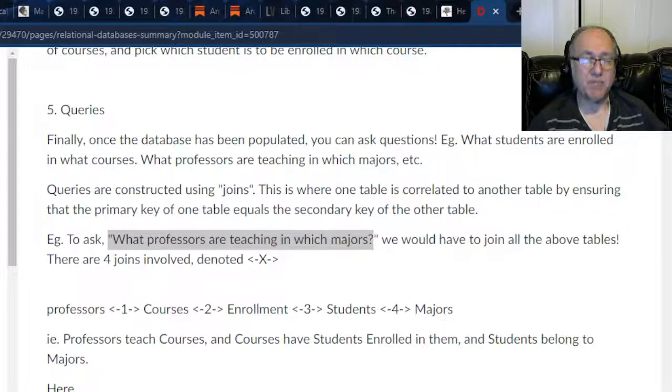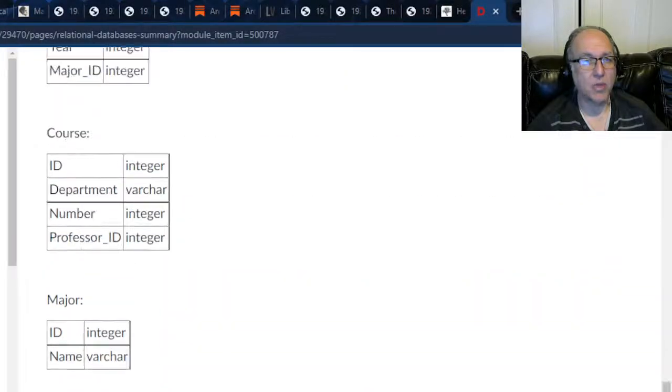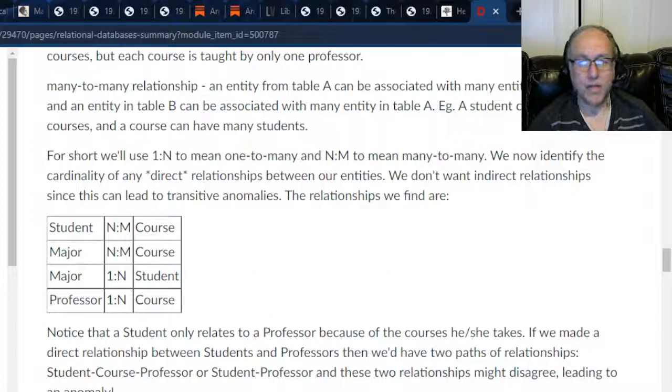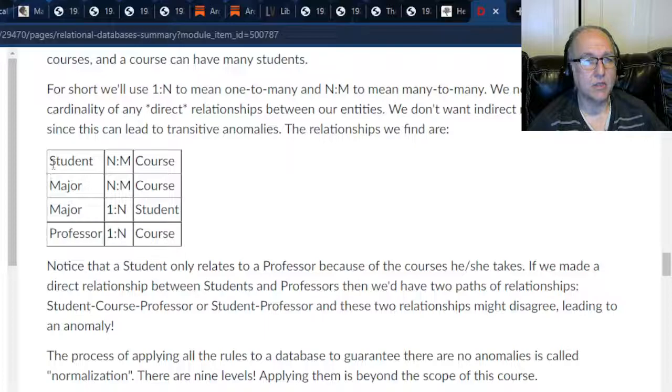Well, that's kind of deep. In fact, this is kind of a difficult query to start with, because professors don't relate directly to majors. All right. If you take a look above, back at the relationships we had, which was this table right here. Okay, you could see that students relate to courses, and majors relate to courses, and majors relate to students, and professors relate to courses. But there's no place where professors relate directly to majors. And the question was, what professors are teaching in which majors? And you go, geez, how do I do that?